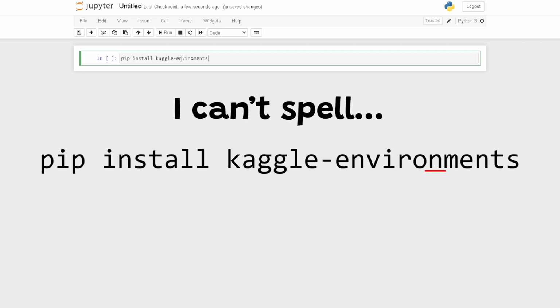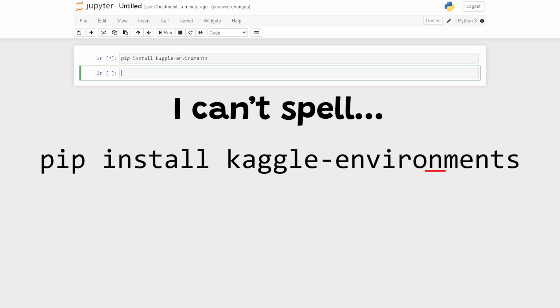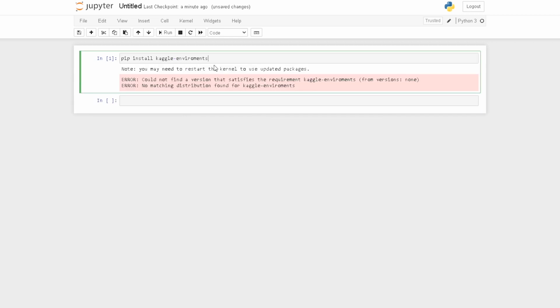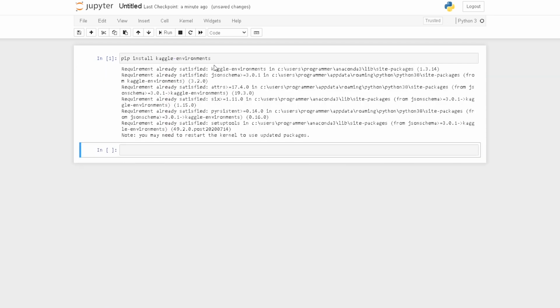To run it, you can use the shortcut of holding shift and pushing enter, and you'll see I get a little asterisk there as it runs that code block. If you get a message such as this, double check your spelling. You might have some spelling issues like myself here. We're gonna try that again, shift enter. You can see that I already had these installed, so that worked fine. Now we can actually start creating our agents.